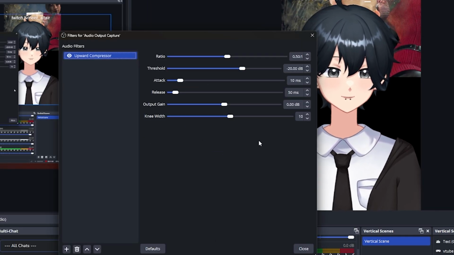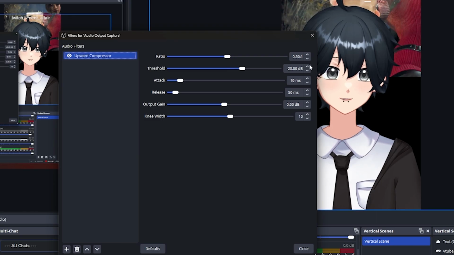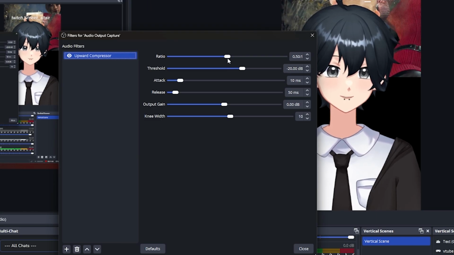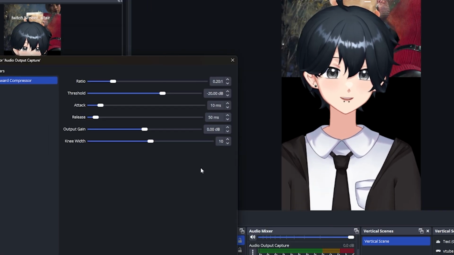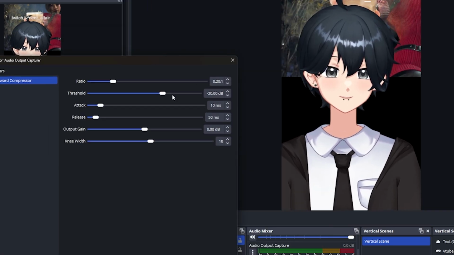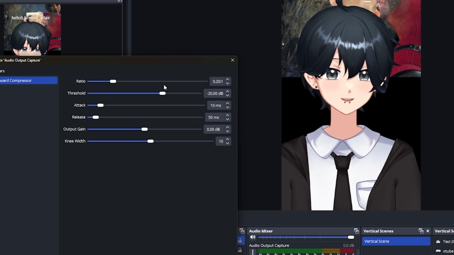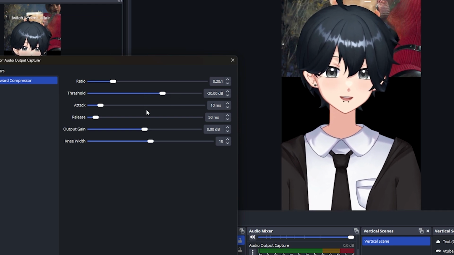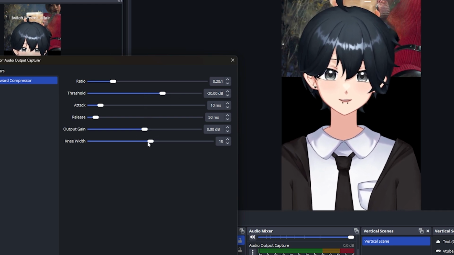So now the ratio is of course going to be on a different scale because this is an upward compressor. I found that for me doing it at 0.2 is fine since all of us use the same, I guess, desktop audio. We should be fine with having something similar, but again, maybe you find that something else is going to be better for you.